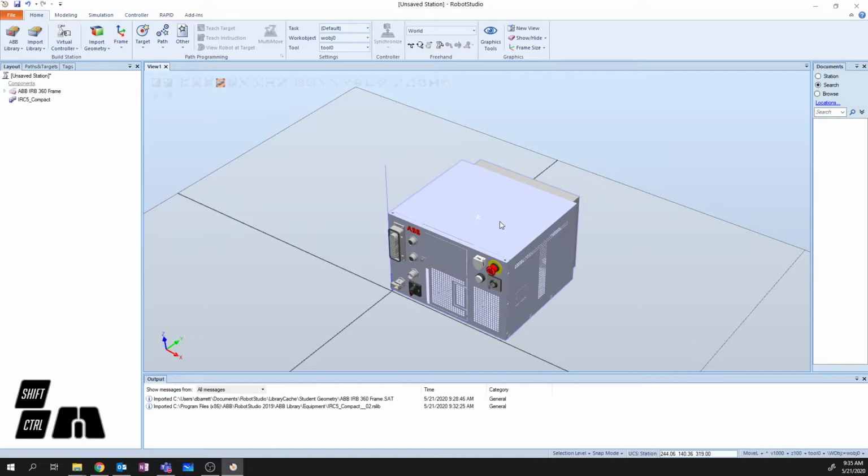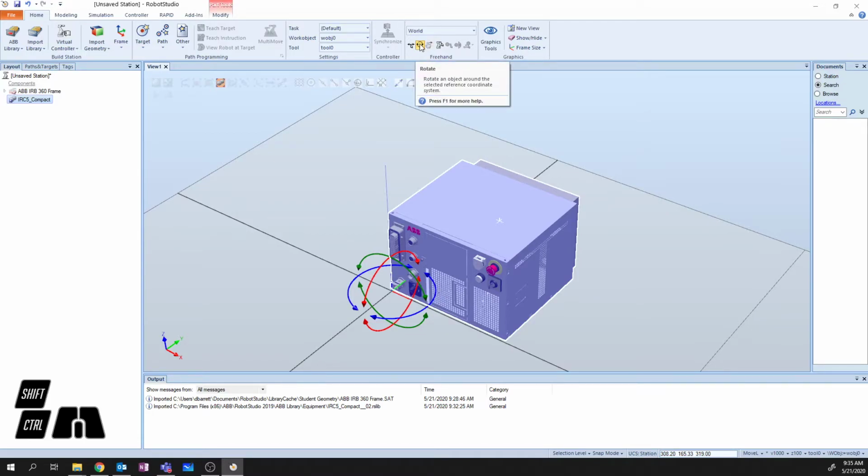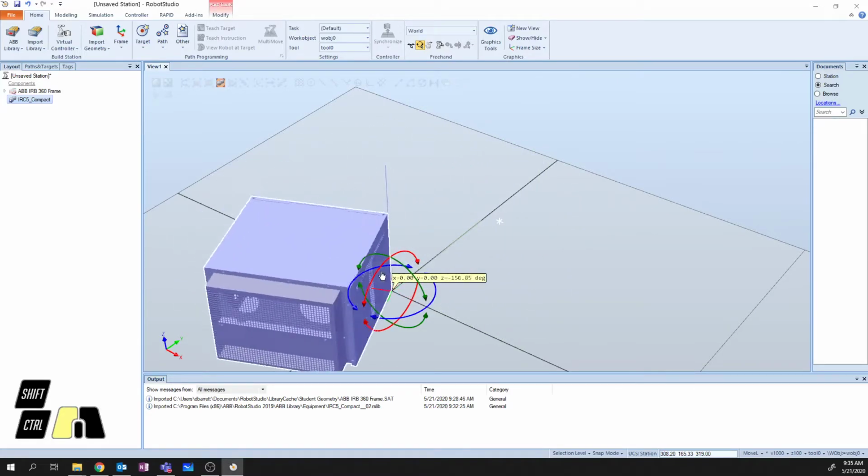There's a variety of ways that you can do everything in RobotStudio. In these videos, I'm going to go through some of the most effective ways to do things and set them up. And I'm going to use those most effective ways for the majority of the tutorials. However, at the moment here, I'm going to show you a couple of different ways that we can move and manipulate this item. So we're going to click on up here in freehand, and I can click on rotate, and I get the ability that I can rotate this object around.